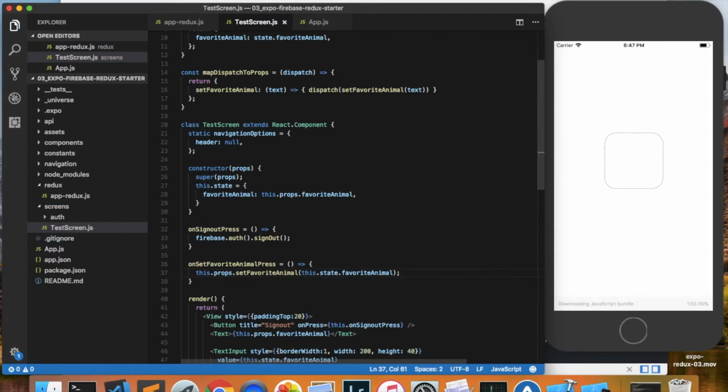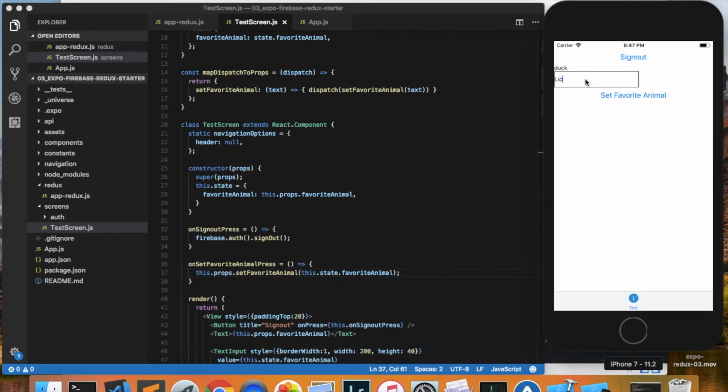And we'll save that, and we should be able to test it out now. So if I change duck to lion and I click set favorite animal, now you see that our display updates to the favorite animal. Now when I was first learning this, I was very confused because there are so many different pieces that you've got to connect together in order to use Redux. But like I said, once you have it all set up, it works very well, and it's a great way for you to get data shared across all of your different screens without having to pass them around as properties.